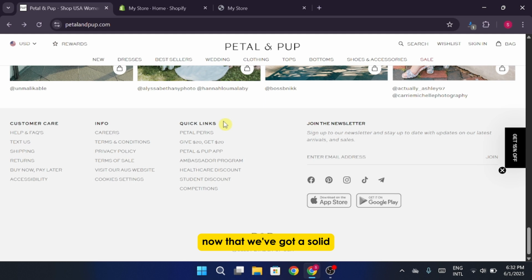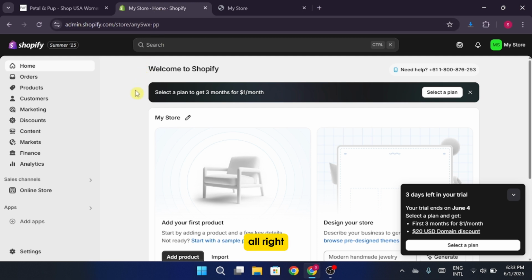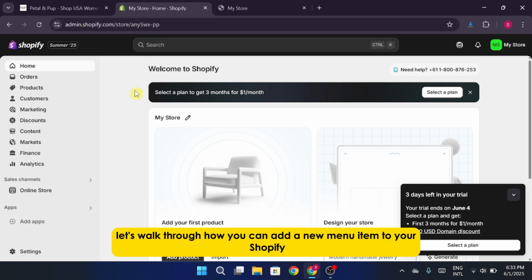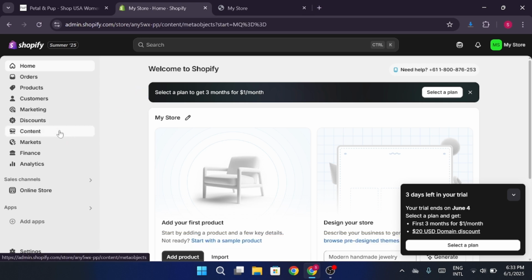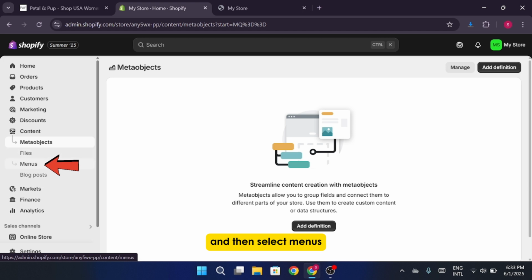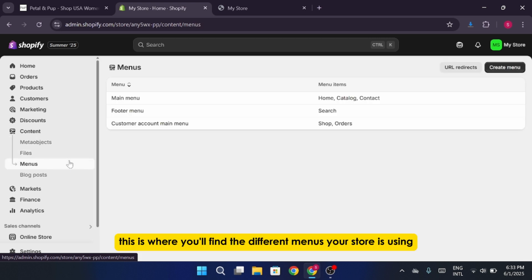Now that we've got a solid understanding of what kinds of links belong in both the main and footer menus, let's dive into how you can start customizing them to fit your store and brand. All right, let's walk through how you can add a new menu item to your Shopify store's main menu. First, from your Shopify admin dashboard, go ahead and click on Content in the left-hand menu, and then select Menus. This is where you'll find the different menus your store is using.